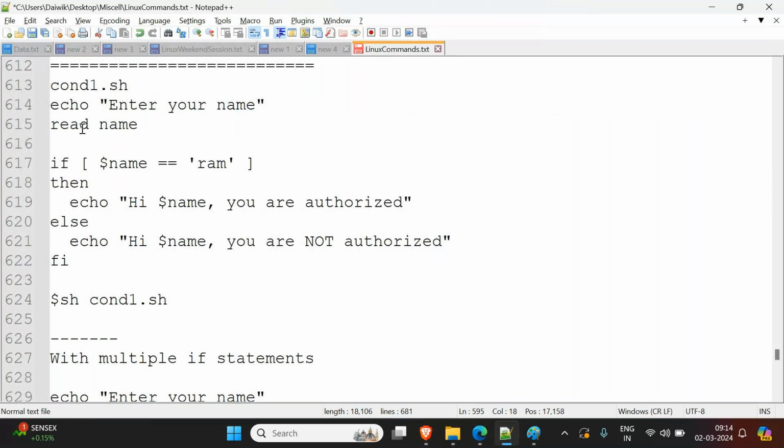So read is an existing function in shell script. Function is what? You can think it is an API. It is already written by bash shell script. What this will do is store the value automatically. That means when you enter your name, the name will automatically be stored in the name variable.